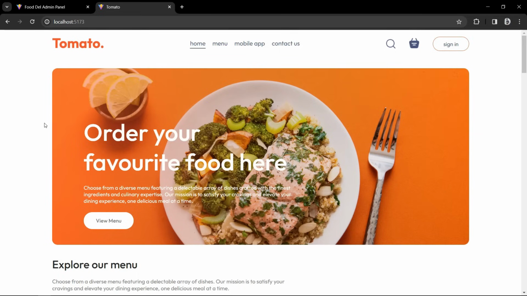In this tutorial, we will learn how to make a full stack food ordering web app using React.js. We will build the front end, back end and admin panel with the help of MERN Stack. So let's see the project overview that we are going to create in this tutorial.